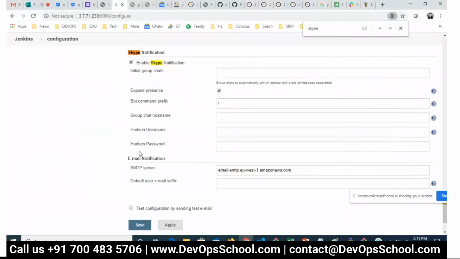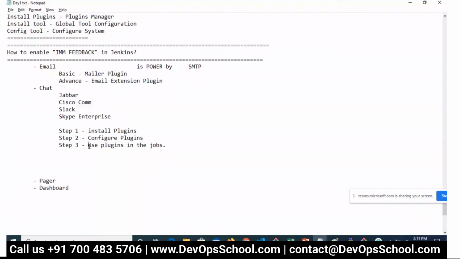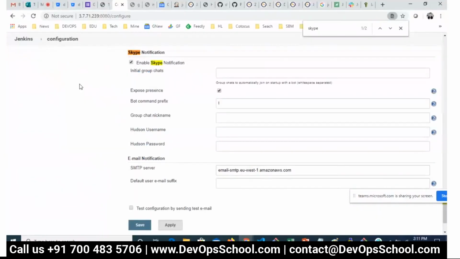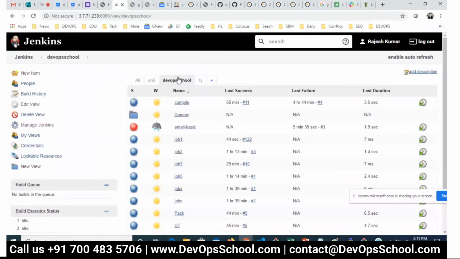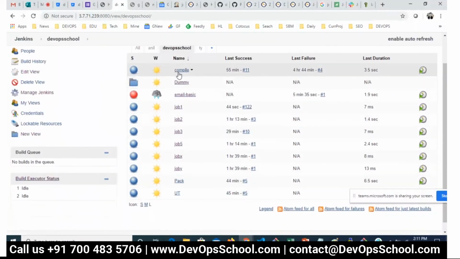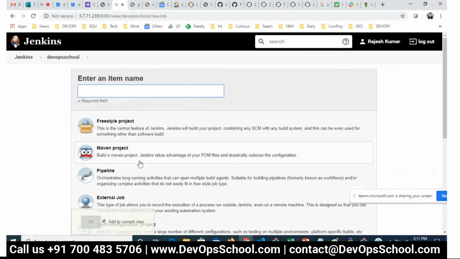After that, third step, use the plugin in the job. Can I do that? I have not configured it, but still I can use it; it will not work simply. So here you go to create a new job. This is for the Skype demo.